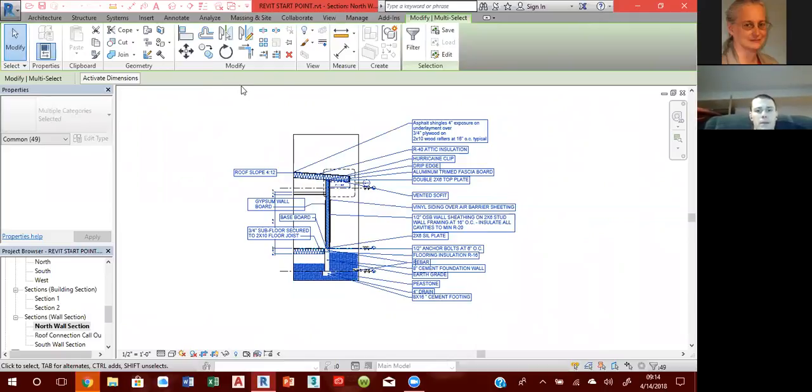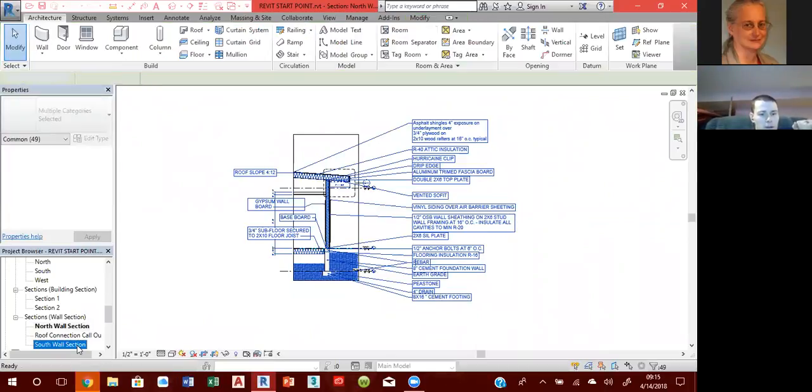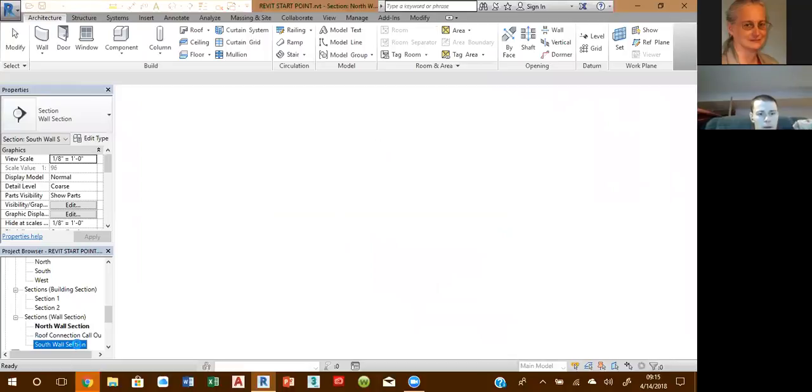All right, so we've selected everything. We filtered out what we didn't want. At the top to the left is the clipboard panel. No, not copy. There we go. Copy to clipboard. Okay. That's probably what I had going on wrong. Go to your south section.